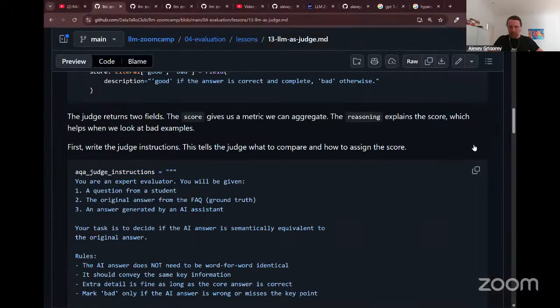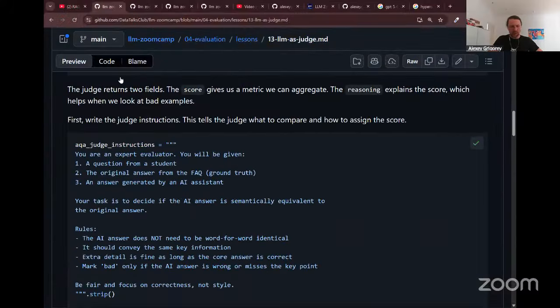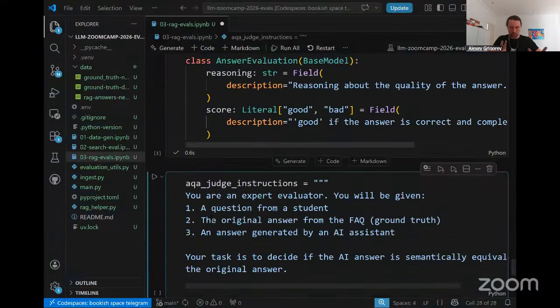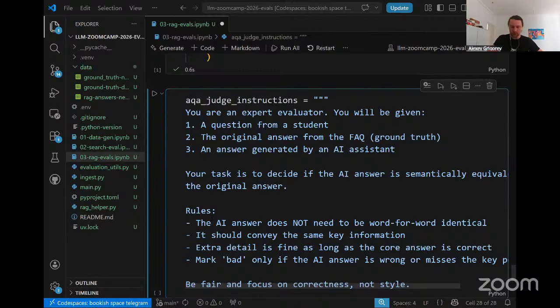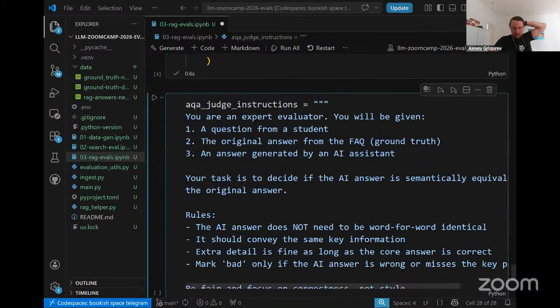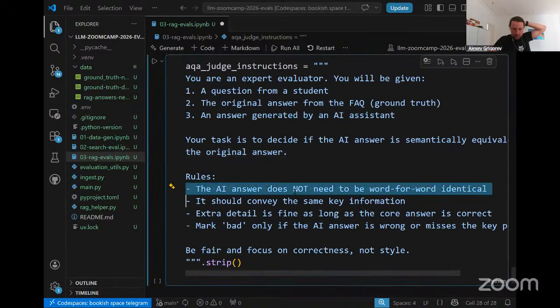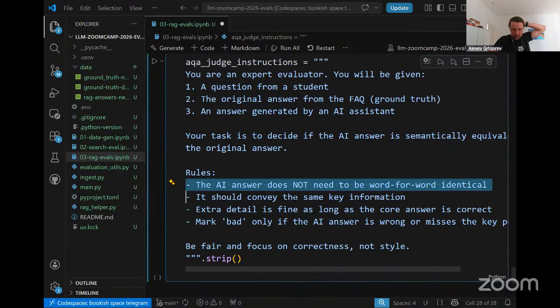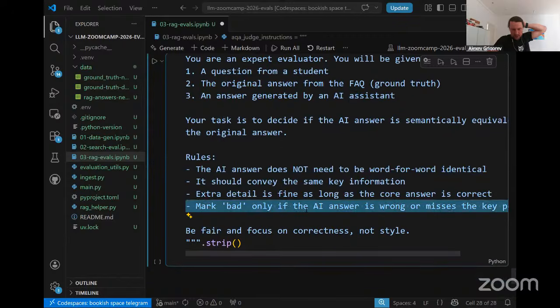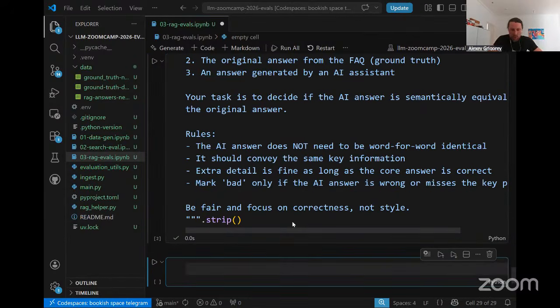Yeah. So then we have these instructions. So it's kind of similar to this part when we were generating ground truth, right? So we have the structured output, we have the instructions. So the instructions are, you're an expert evaluator, you will be given a question from the student, original answer, and an answer generated by an AI assistant. And your task is to decide if the AI answer is semantically equivalent to the original answer, right? So rules: the AI answer does not need to be word-to-word identical. It should convey the same key information. Extra details are fine. Mark bad only if the AI answer is wrong or misses the key point. Okay, so that's what we want to use for evaluation.